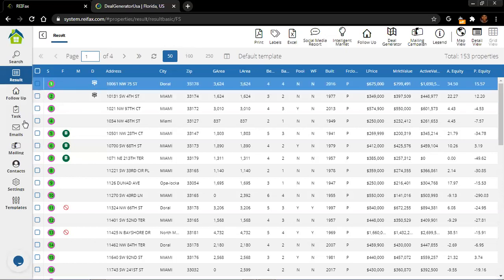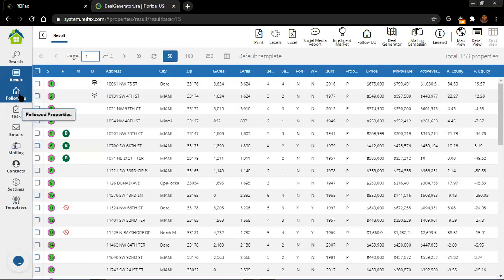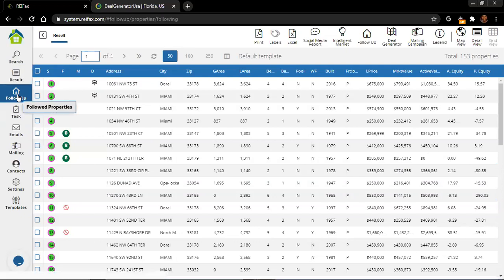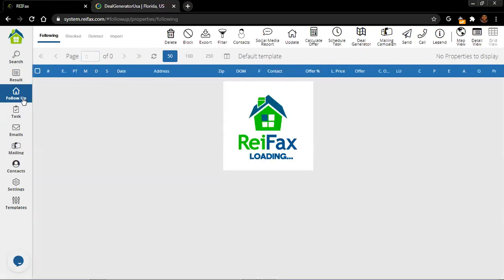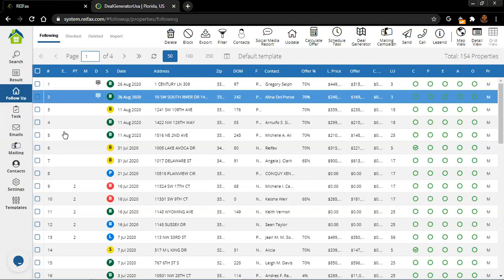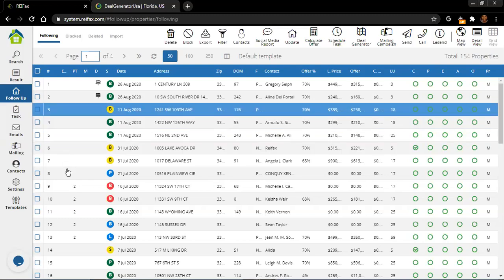Okay, now I want to go to my follow-up and send properties from my follow-up to Deal Generator. Not only can I send them directly from my results when I do a search, I can also go to my follow-up, and let's say I'm working with several properties nearby. I really wouldn't do this if there are properties that I can actually go to, but that's just up to you, depending on what you want to actually do.